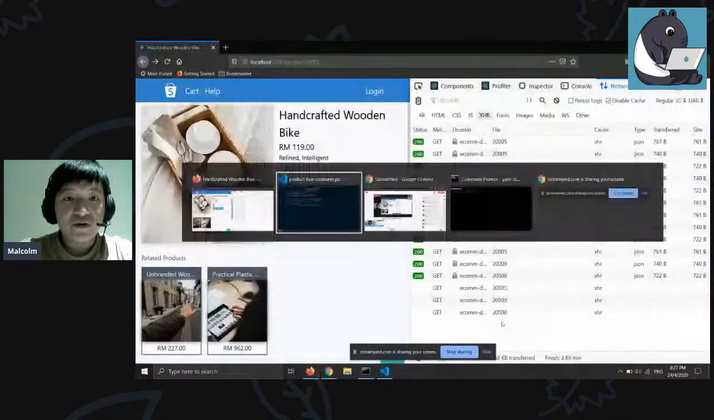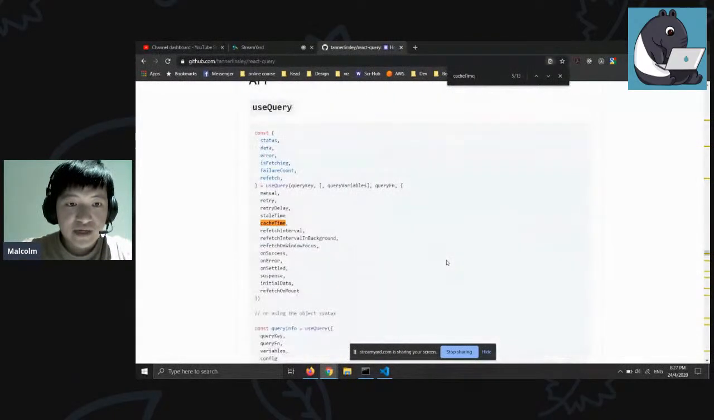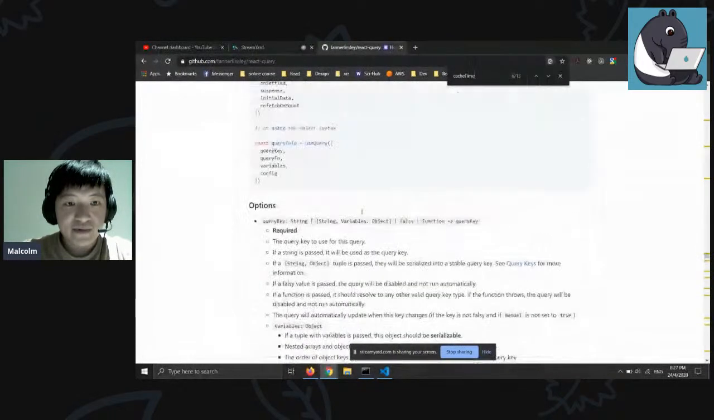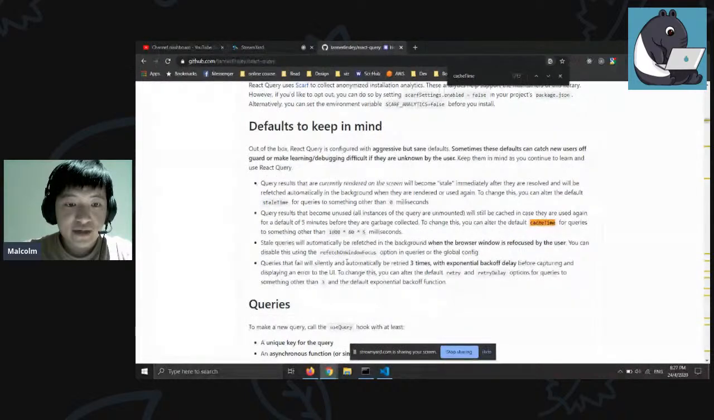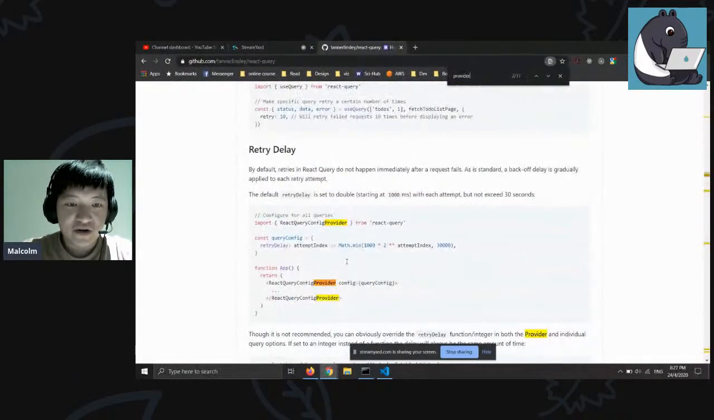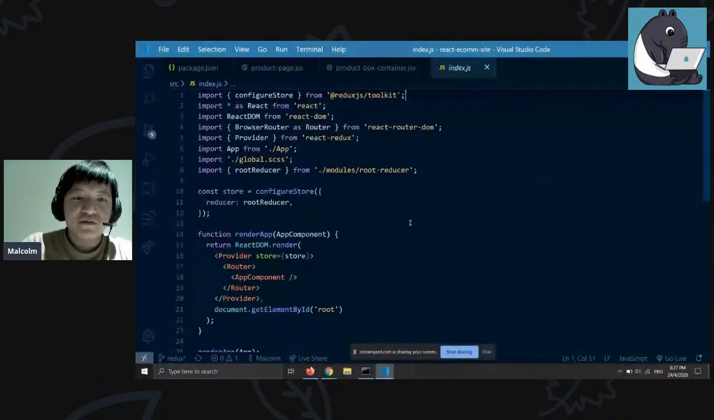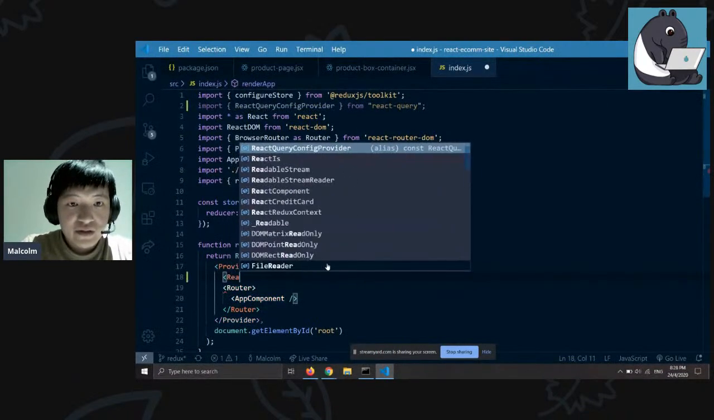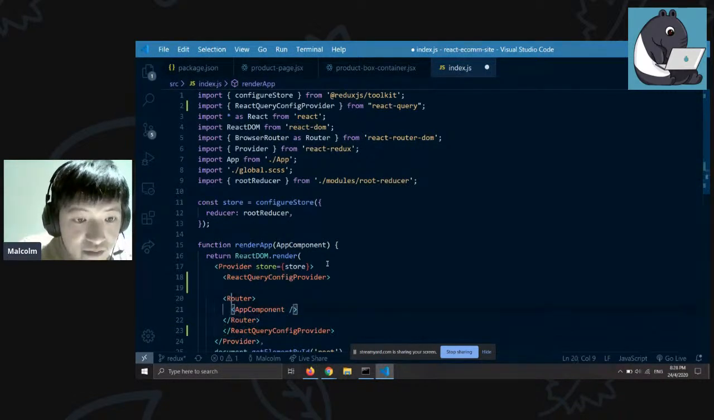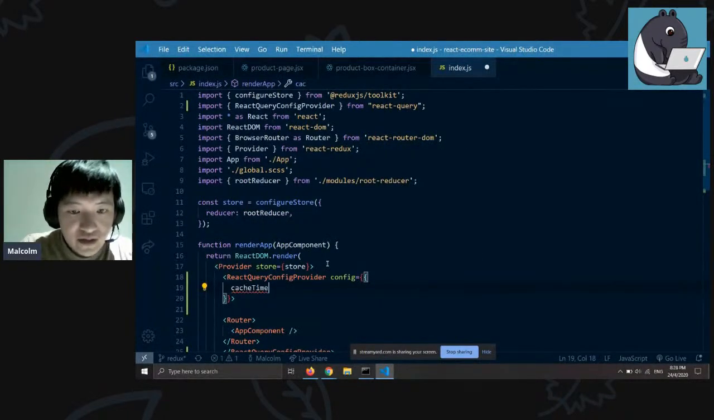So we can go to its docs again. So there is a cache time, and we can actually set the cache time. It has a global setting called React Query Provider. So that's what I'm going to do in my index.js. I'm going to import React Query, and I'm going to use React Query Provider. Here I'm going to pass down a config, and then I'll set cache time 5 seconds.